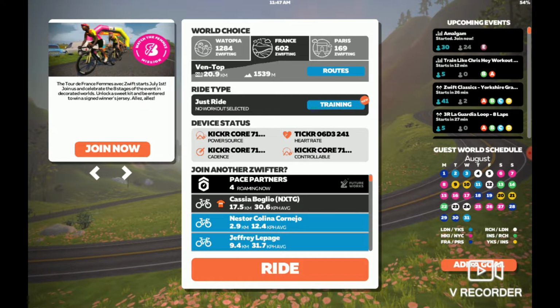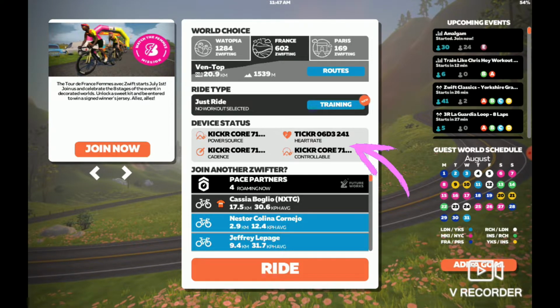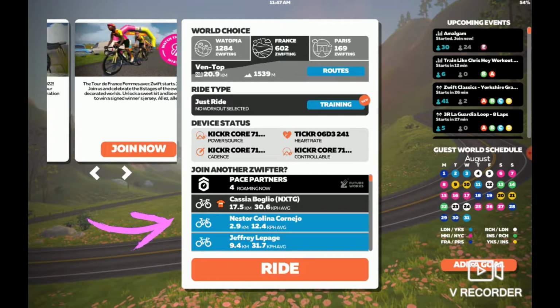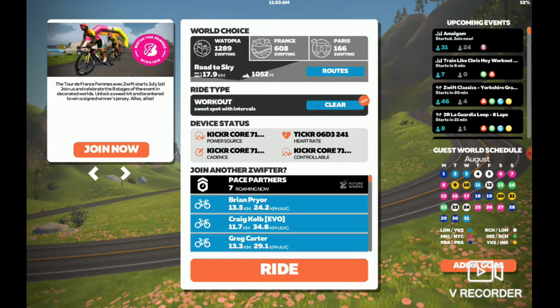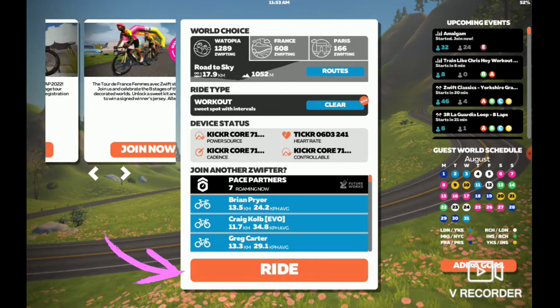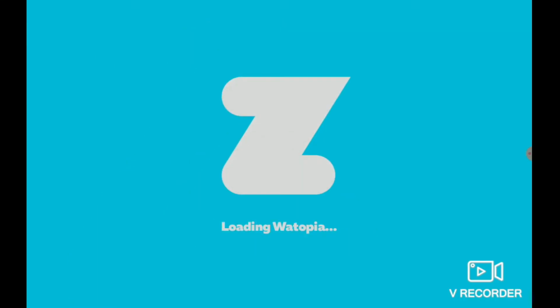Top left is events that you can join. There's a few different ones going on. In the middle there is device statuses and what's connected. Down the bottom here is other fellow riders that you can join with. The top here is events and calendar that you can have a look and see what's coming up and join in if you want to. When you're all ready to go, click ride and it will take you into the game.